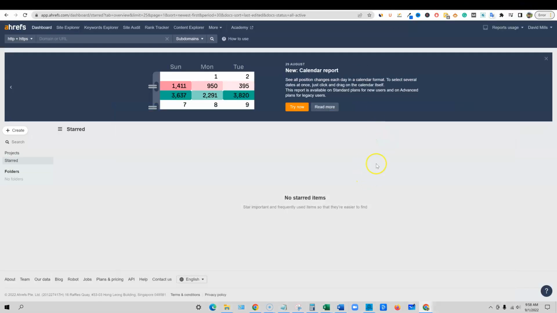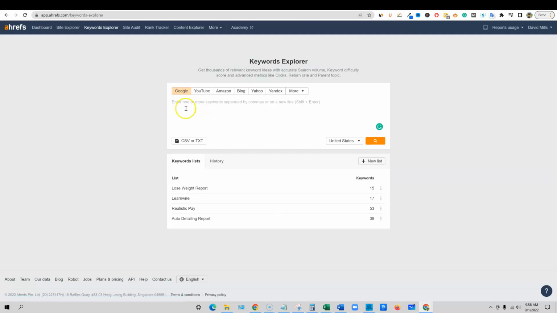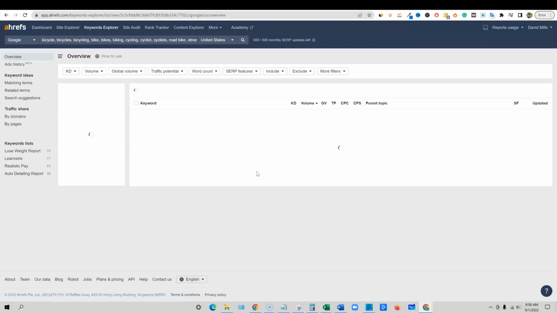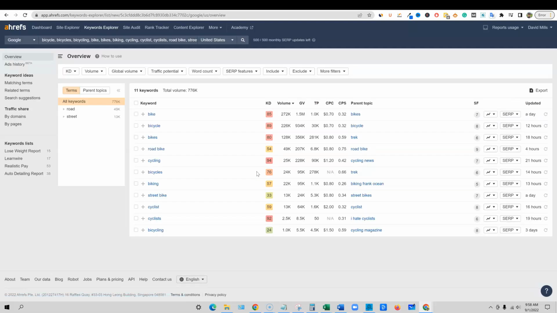I'm going to come back over here, go to the Keywords Explorer tool, and we're going to stay on Google. We're going to paste all these seed keywords in right here and push search. Okay, so we're going to search, and it's going to come out and bring back some data.